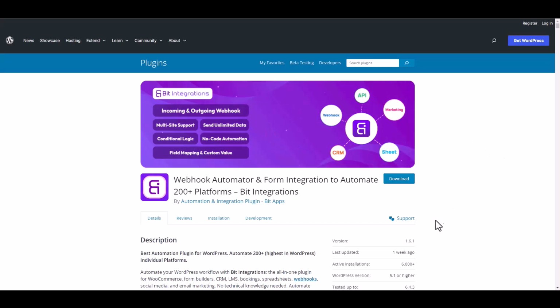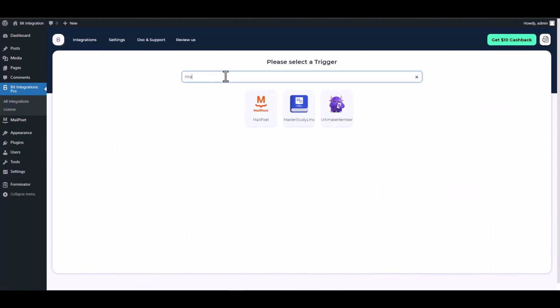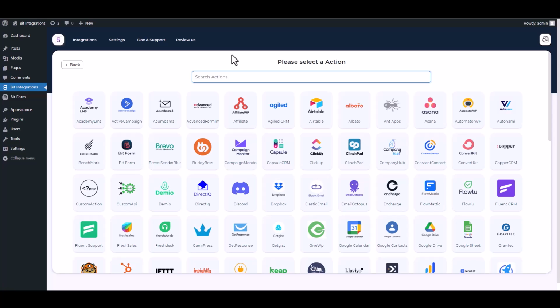I am utilizing the Bit Integrations plugin to establish a connection between these two platforms. Let's go to the Bit Integrations dashboard. Create Integration. Search and select MailPoet. Choose a form. Next. Search and select ActionSync Spider.